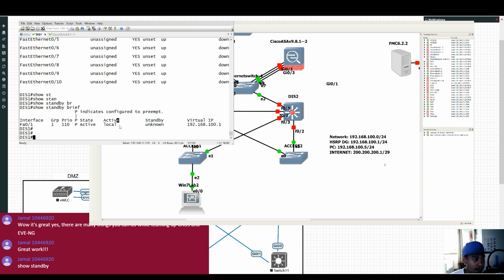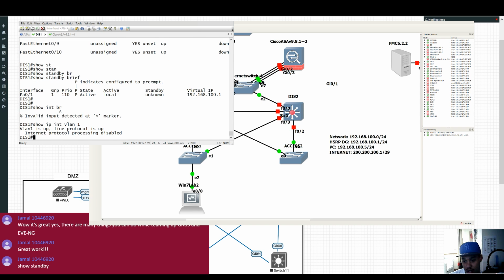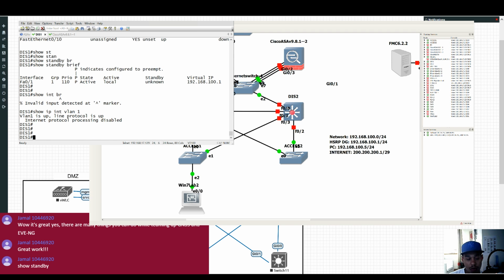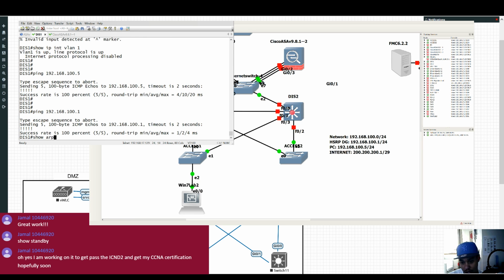So where was I? Let's do show interface brief. Does that work? Show IP interface VLAN. So that's up. Let me just recall how this is connected. So can I ping the PC, 100.5? I can ping the PC. Ping 192.168.100.1, which will be the gateway. I can ping that.